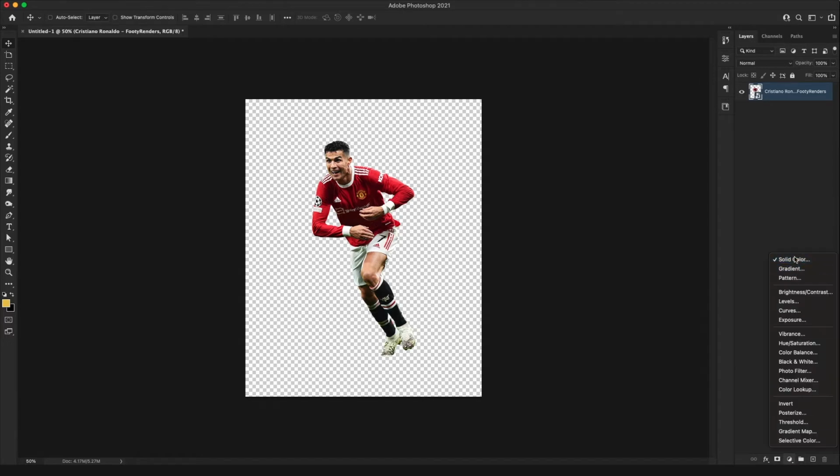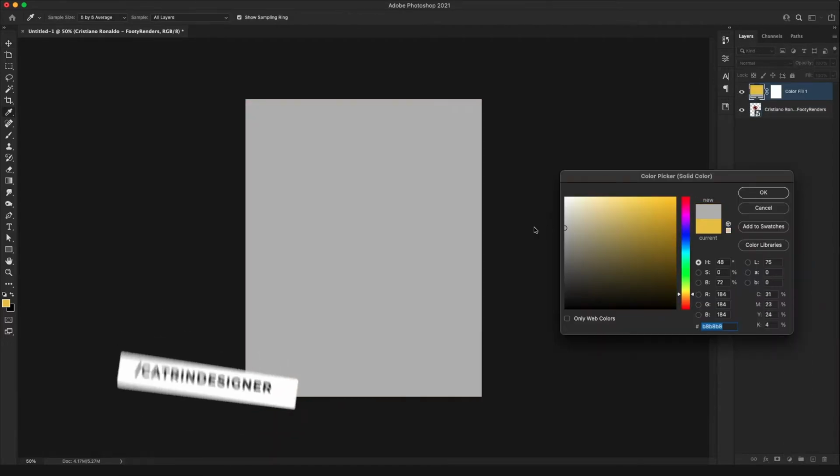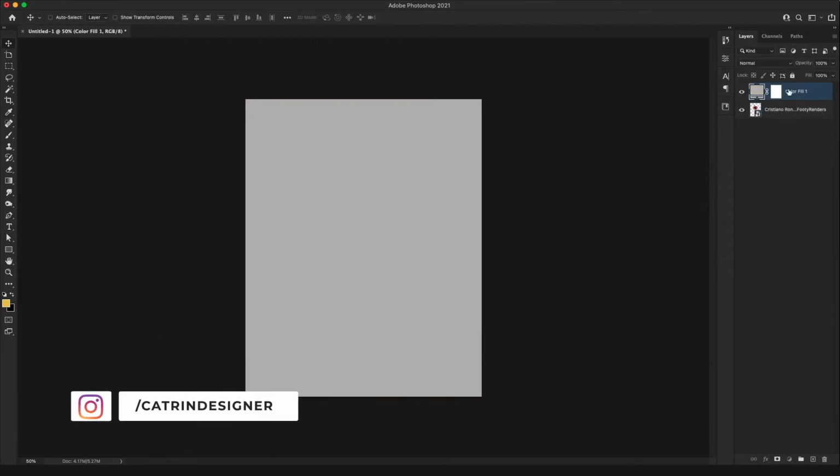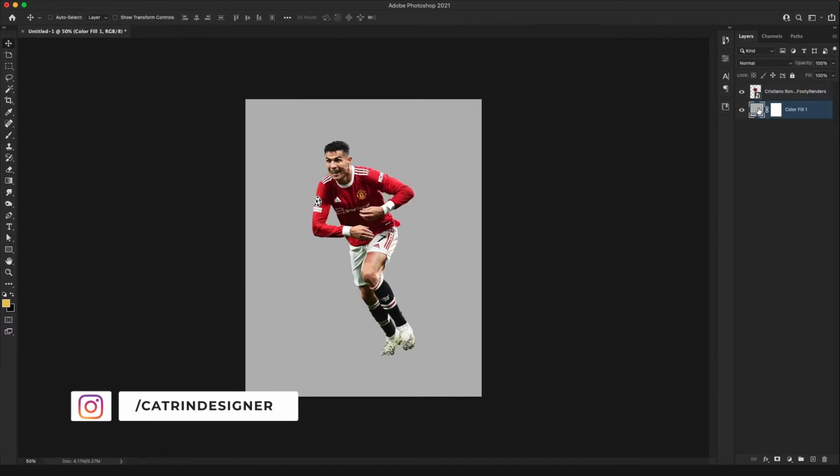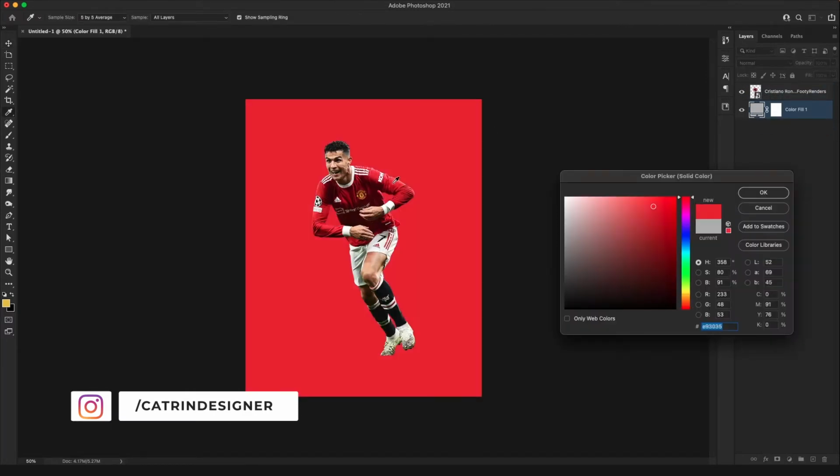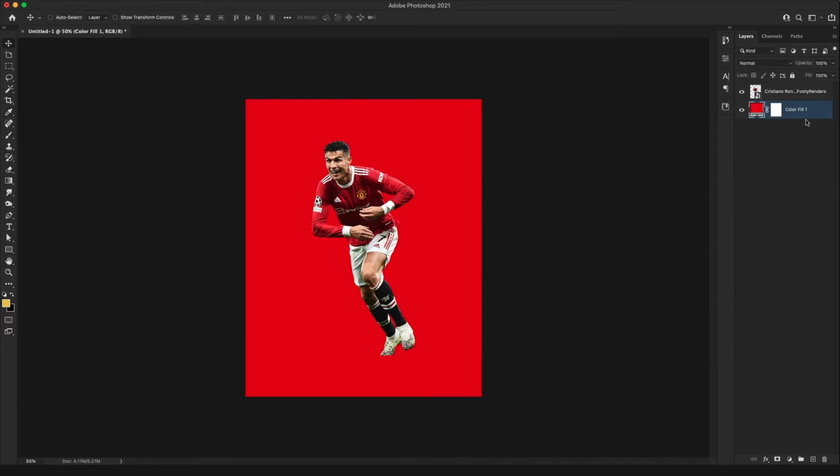And usually instead of having it just a bit boring, I usually like to match the colours to what the player is wearing. So here he's wearing red, I would try and match it with a red colour. But first we need to edit Ronaldo a little bit, just a little bit.